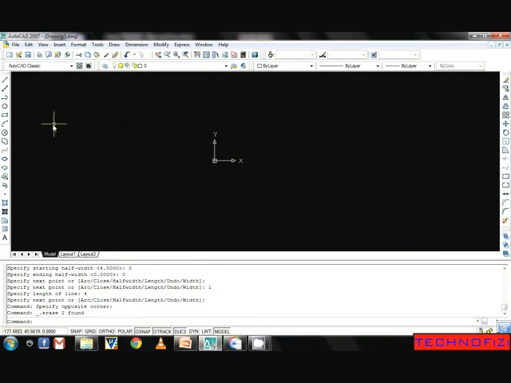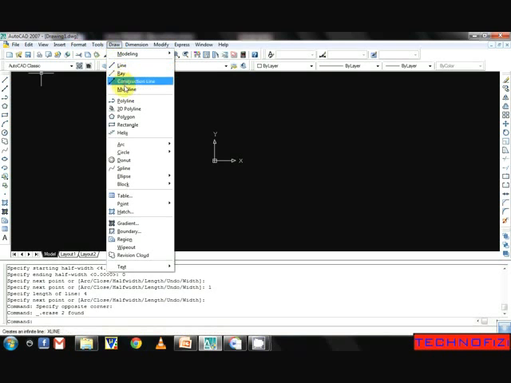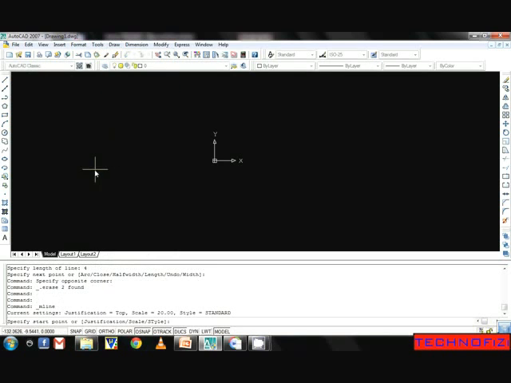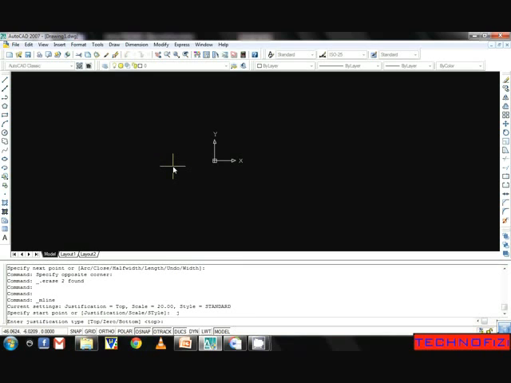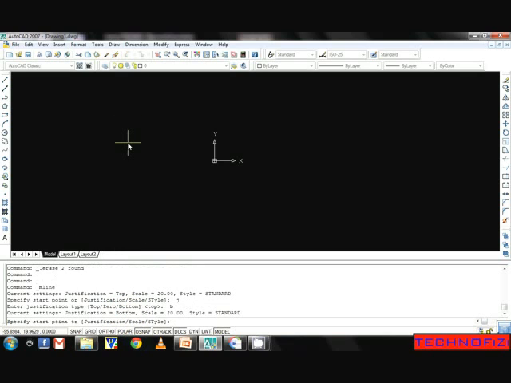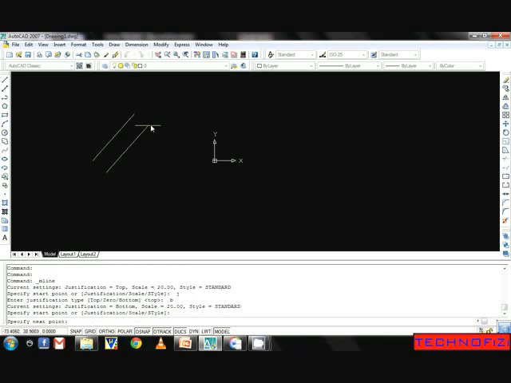Now we'll go to the next command, that is the multiline. Multiline isn't given in this graphical user interface, so we need to go to Draw and then select Multiline. Here are a few attributes that are given for multiline: justification, scale, and style. So I'll go to the justification. It is asking top, zero or bottom. Let me select bottom.